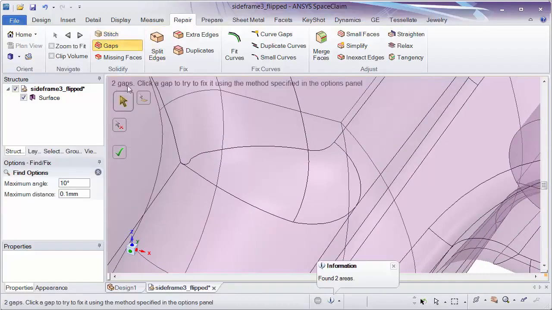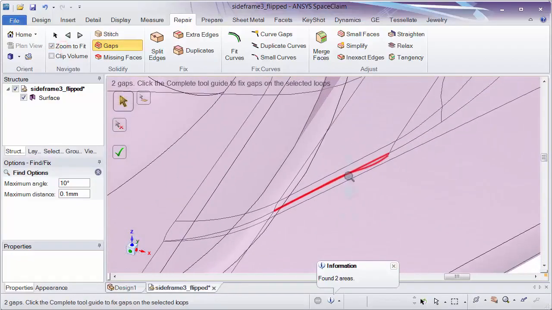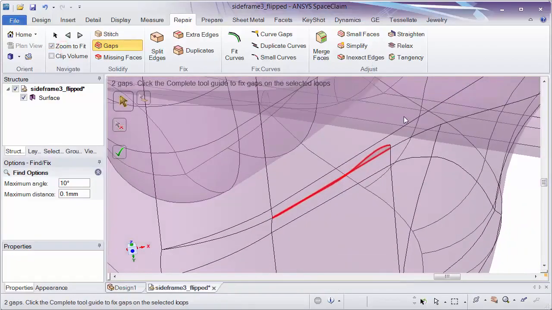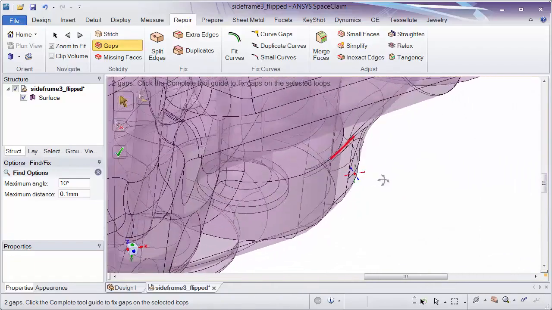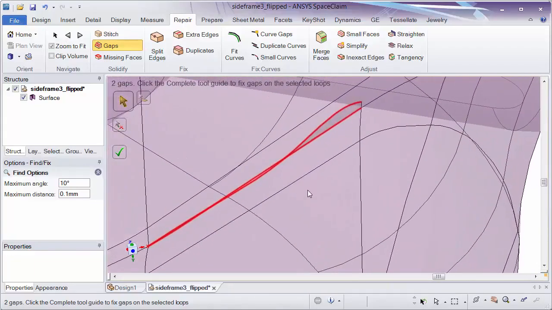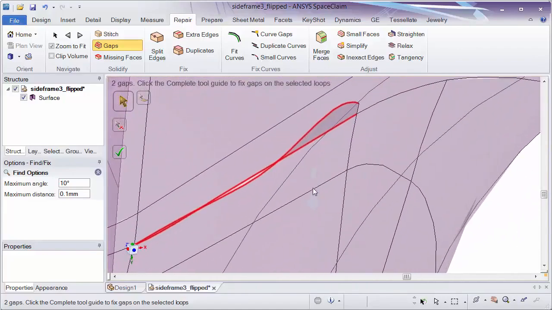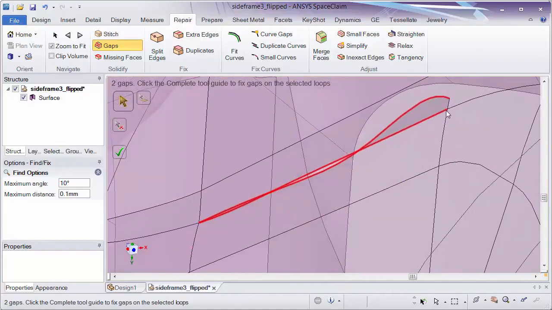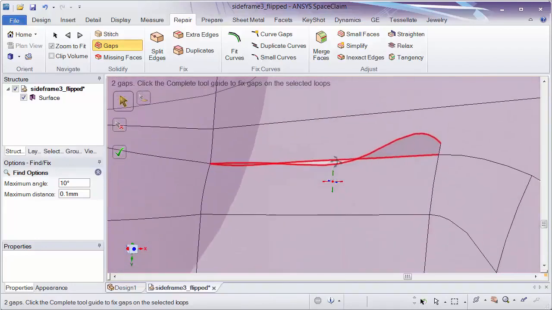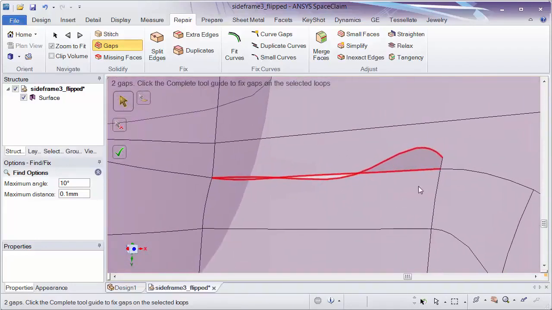Next, we're going to switch over to the gaps tool, and there are 2 left. So I'm going to do a zoom to fit. And let me just spin it around here. We always want to make sure we're looking at it from the outside. And if we take a look at the gap that it finds, it looks kind of strange here. It looks like we have one edge going straight across and another edge zigzagging about. And we probably just want to have this straight edge going across.